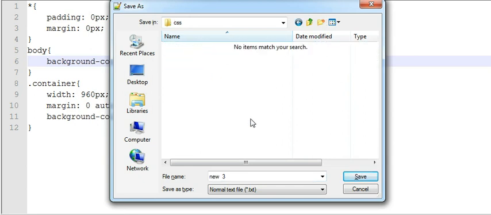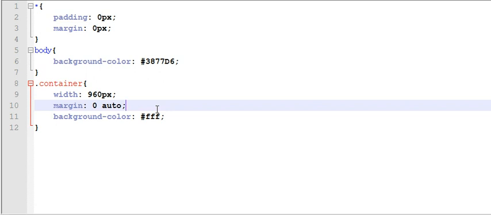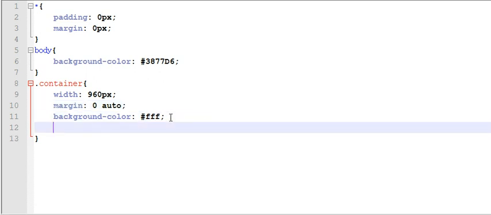Let us give the file the name style.css. Now let us give it a height for the time being, and after that we will delete the height, say 400 pixels.